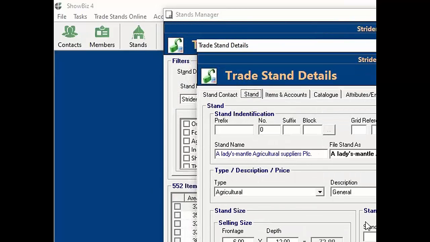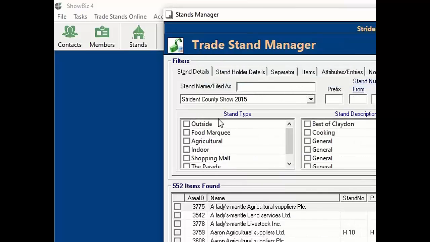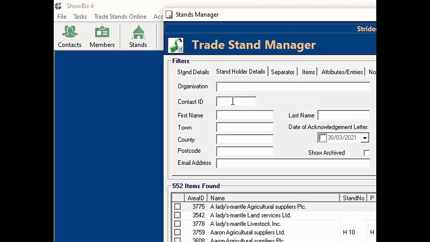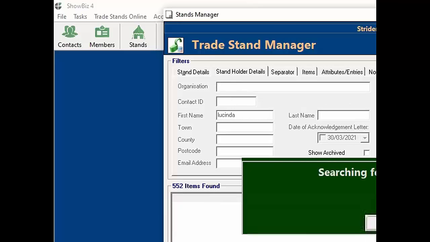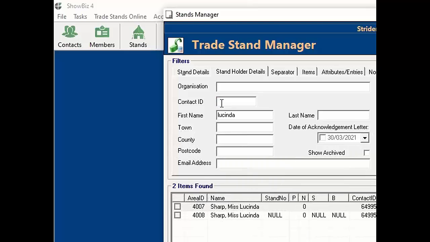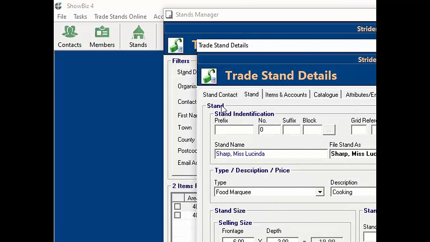So your trade stands are there. You can quickly search for them. So like if you want to search by the stand holder, you can go through them. You can then look and go through and find that specific trade stand. And then straight away you can see all the information.